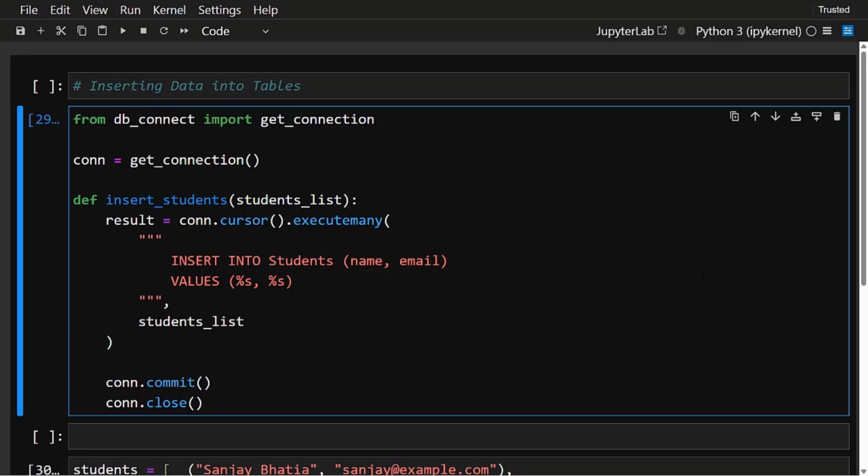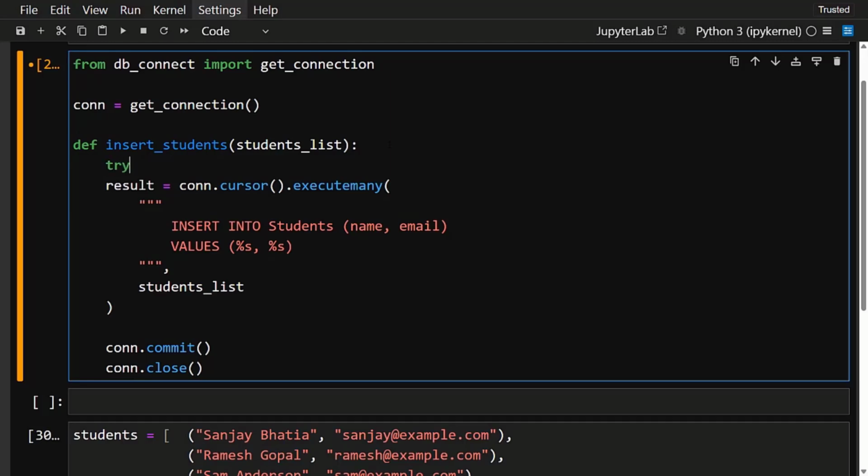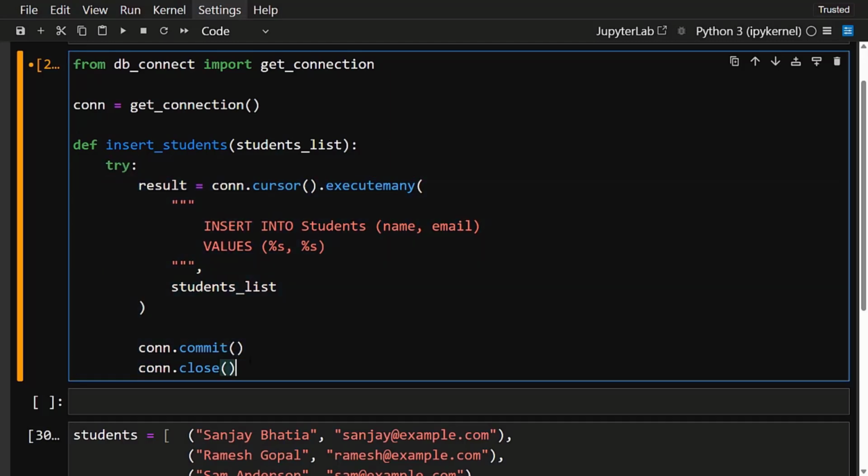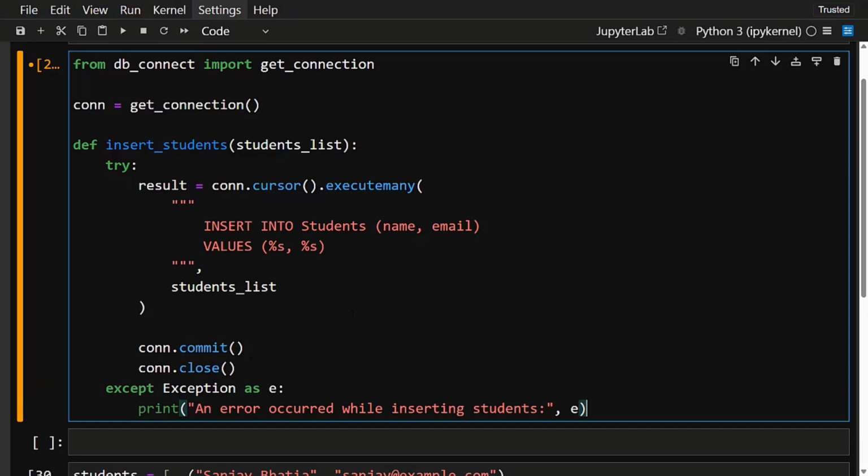With the insertion of data into the students table done, we can make our function more robust and reliable by adding a try except block. This will enable us to handle any kind of exception that may arise when we try to insert data into the table. So let's put our code inside the try block, and we will handle the exception using an except block. The except block will print this message when an exception occurs.